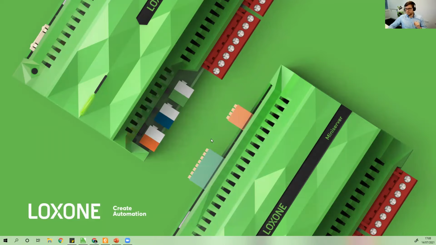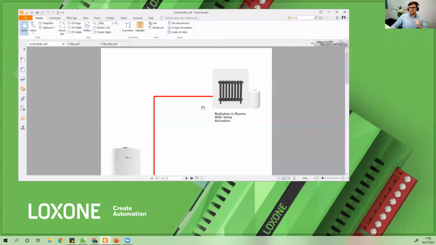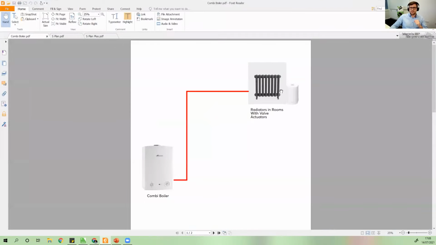Wonderful. So as I mentioned, we are going to take a look over 3 different heating systems and how we can install them and configure them within Loxone. So I have prepared myself this wonderful little PDF file here just to show you through these 3 layouts.